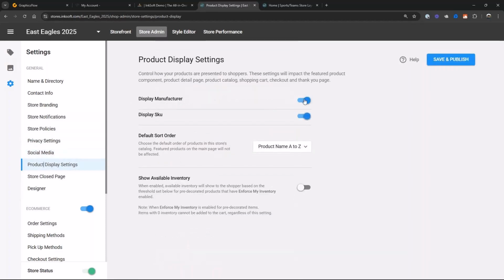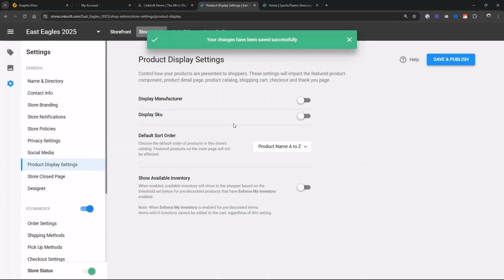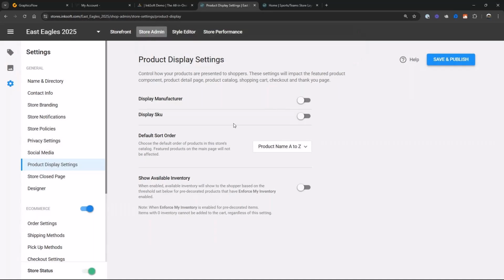Display manufacturer, nope, because I want to have flexibility to change that. If I can't get that shirt from Gildan, I need to get it from Fruit of the Loom. I want to have the flexibility. They don't need to see my SKU, so we're going to turn that off. We're not having inventory stay in this store, so we're not having it count down against inventory that I've entered into InkSoft. Otherwise it's counting down from the 100 I put in, telling the customer, yep, we're out of stock. So I'm not enforcing that in the store.